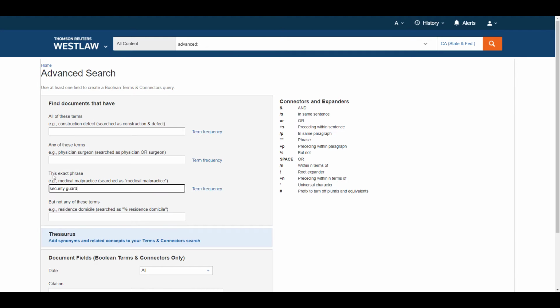The next one searches an exact phrase, so it puts quotation marks around it. This one is not. So let's see, say you want to find the exact phrase security guard, but documents that don't contain the term weapon. So you can see that it has created this search query for you. Just put weapon after the not symbol.